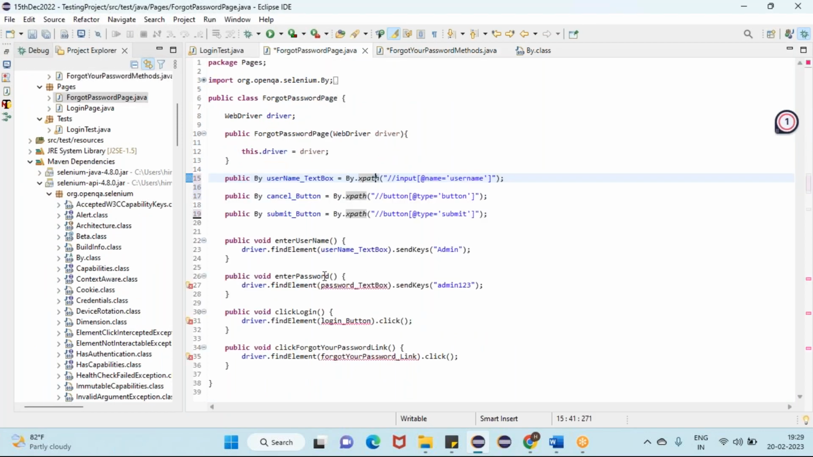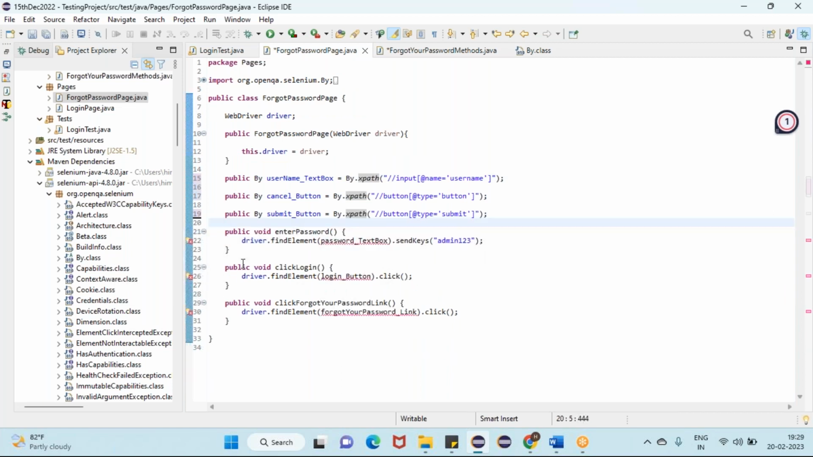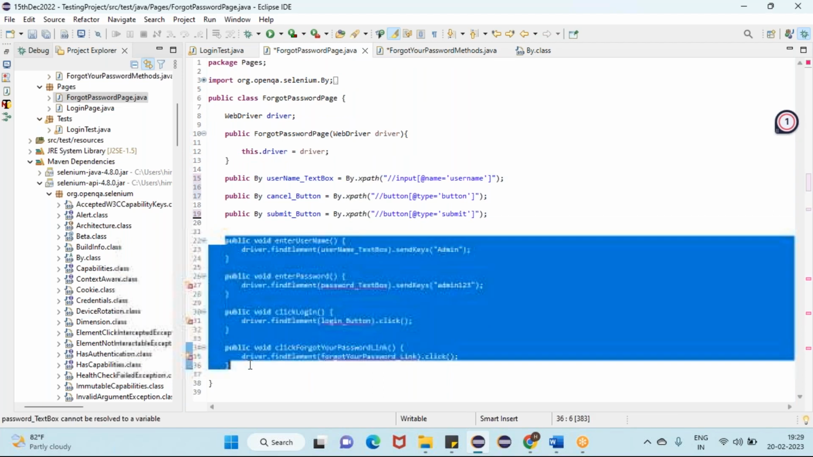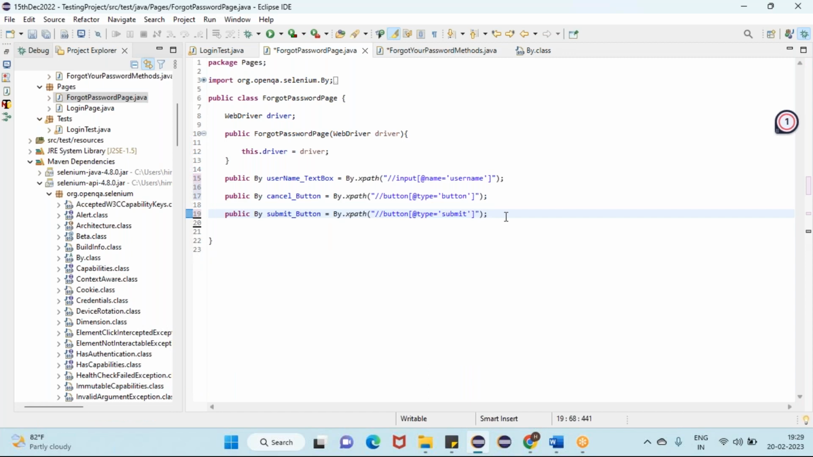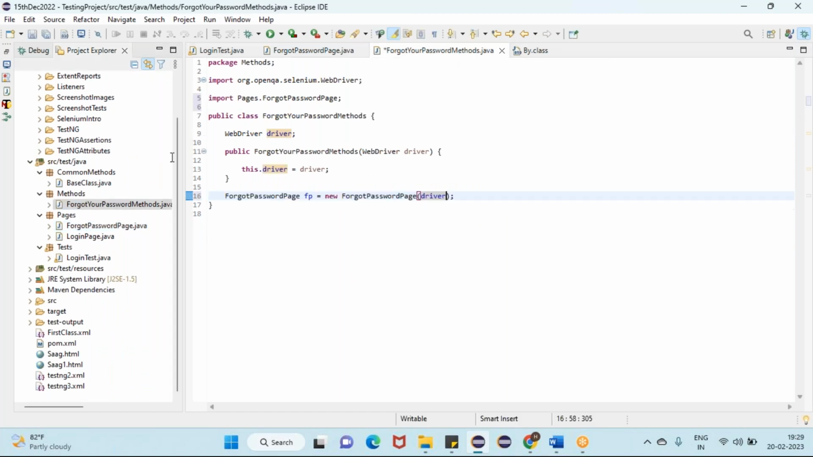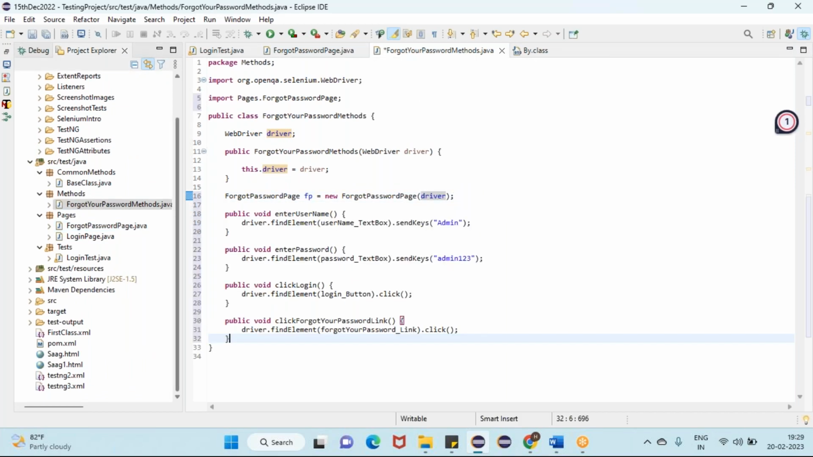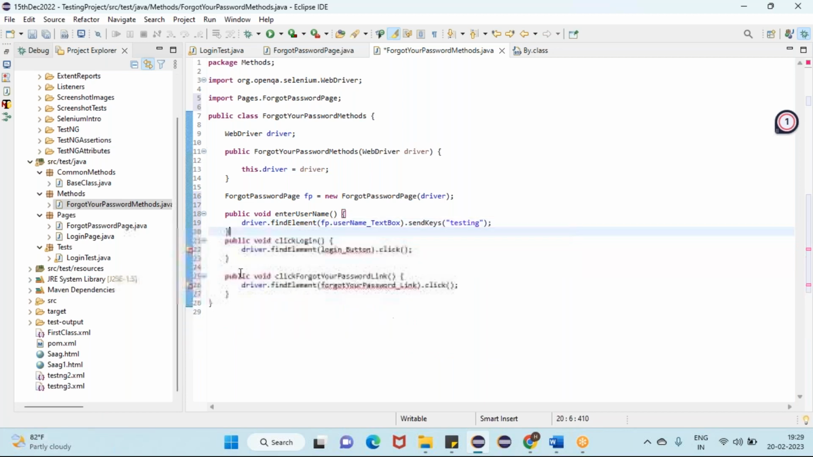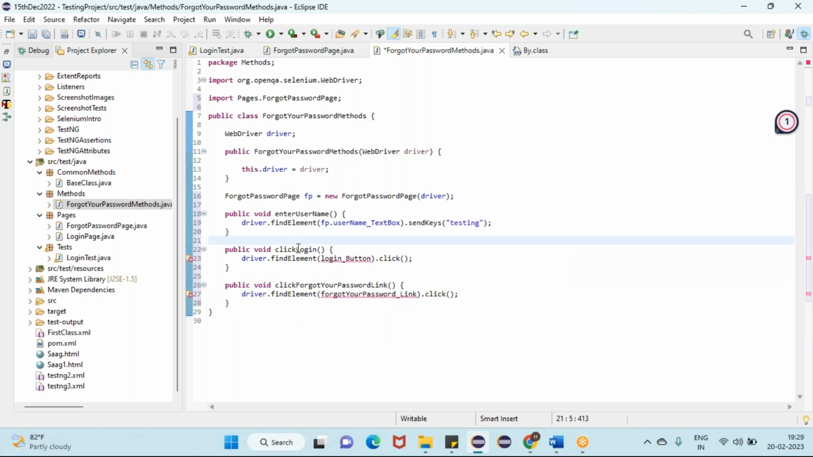Cool. Now we are going to create the methods. Let me copy every method from here, because it's a second way, guys. I have created the web elements using public keyword. Now I am going to create methods in forgot your password methods. So my first one is enter username, right? Just fp dot enter username. I'm going to enter testing. Later on, click cancel button, right? So it is in the forgot password page, right? fp dot click cancel button.